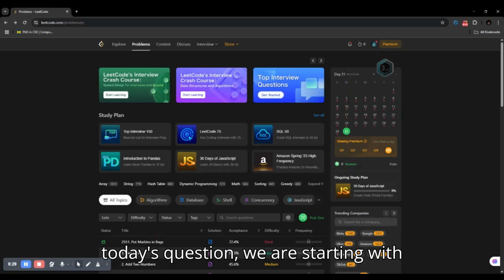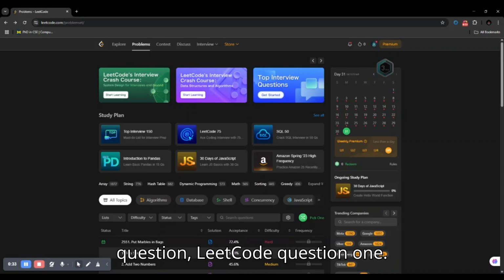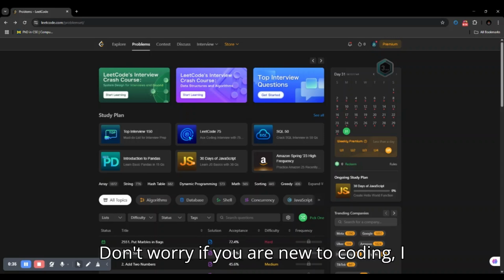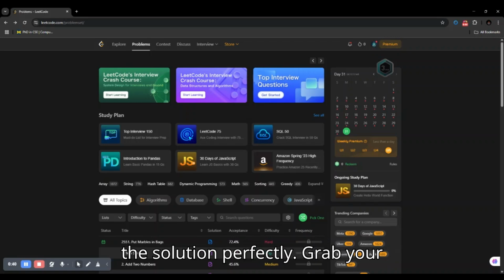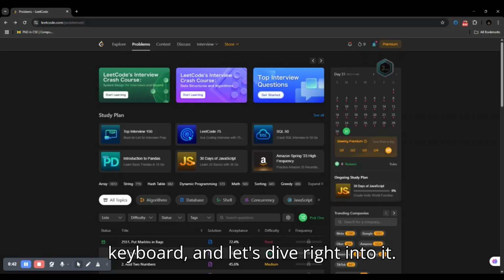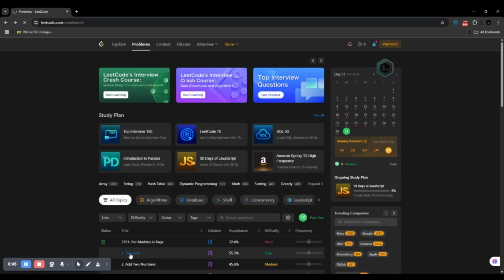With today's question, we are starting with the most frequently asked interview question, LeetCode question 1. Don't worry if you are new to coding, I'll explain every single step so you get the solution perfectly. Grab your keyboard and let's dive right into it.